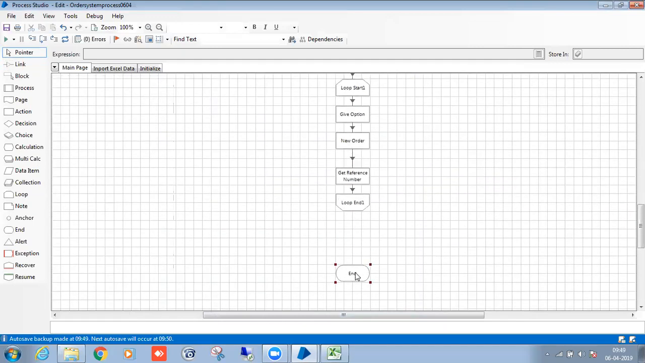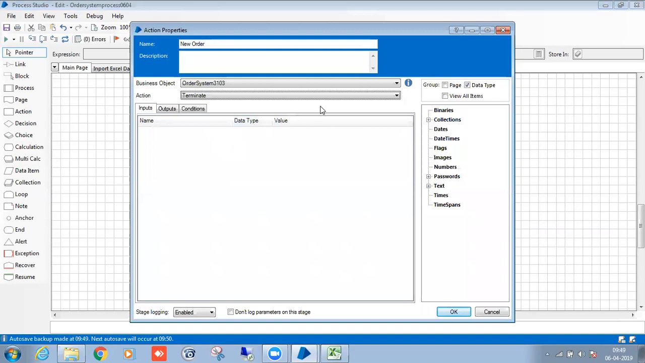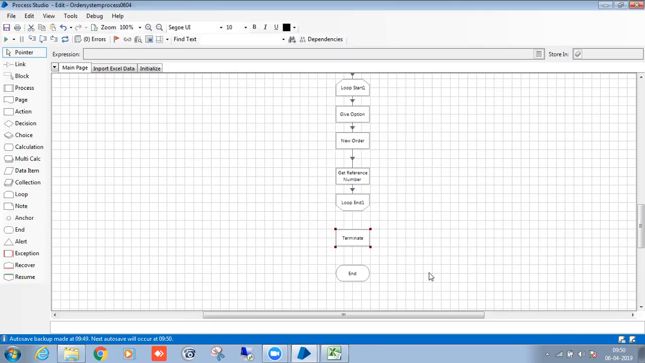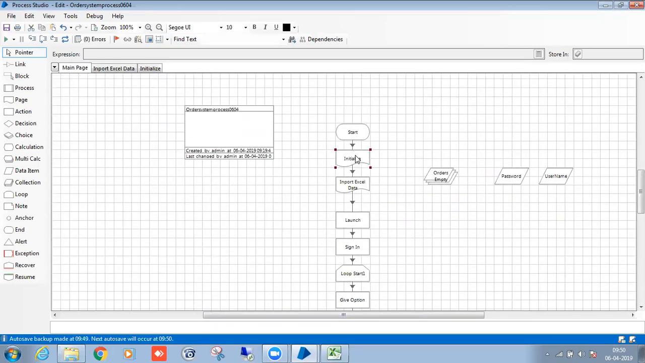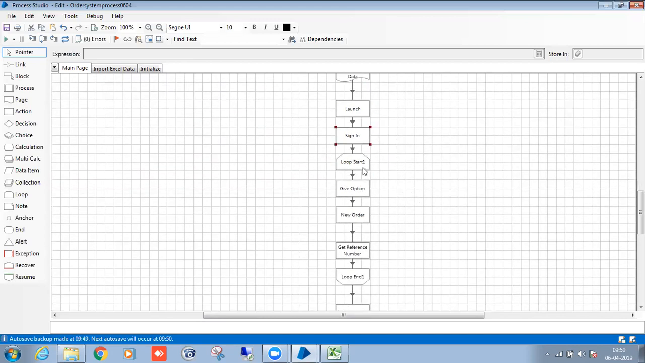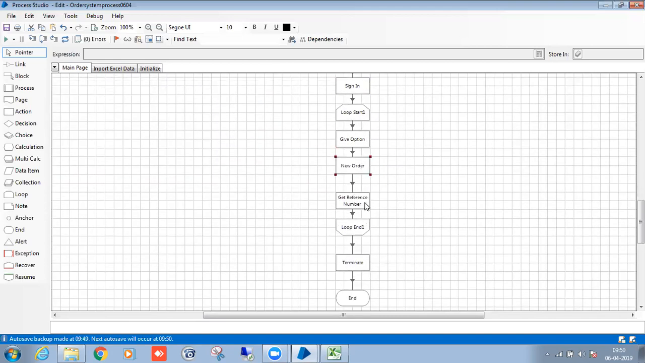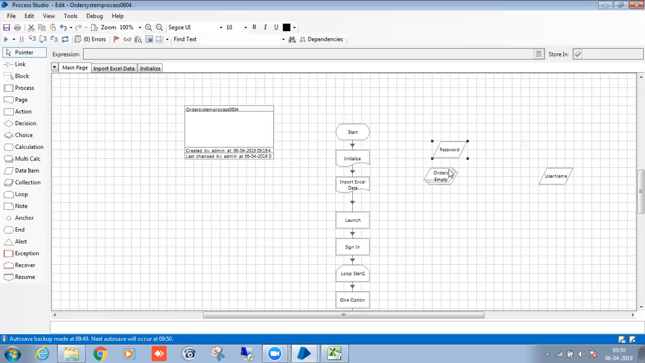And so after we have done everything, we need to terminate the application. Terminate. Right? Yes, up to here 70% of the task has completed. First, I am validating the credentials. Then I'm getting the data. Then I'm launching the application. I'm logging in to the application. Then I'm looping with my order reference number, giving the options, giving the orders, and again I'm getting the reference number. Again, next order. Like this, after completing all the orders, I'm terminating the application. Everything is proper.